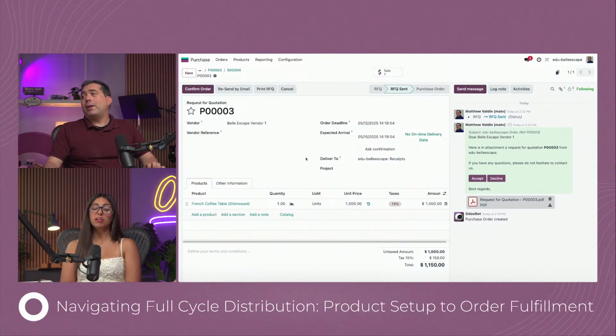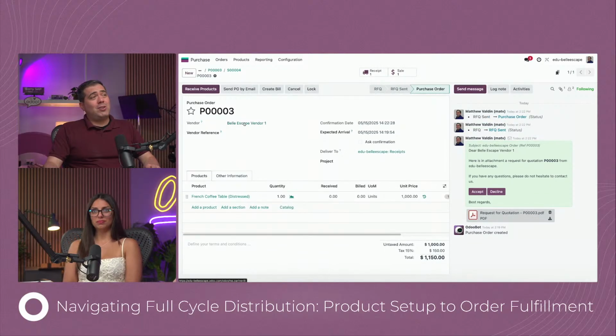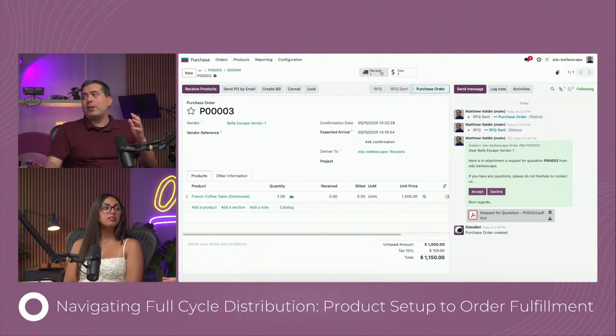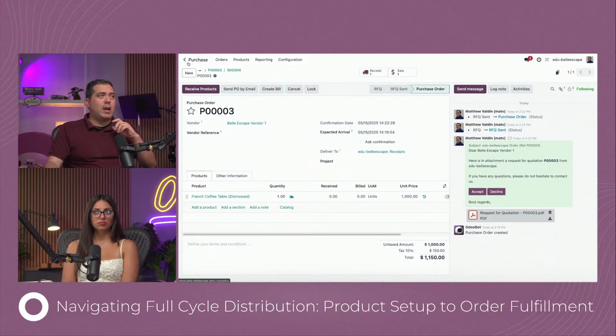Oh, so they can tell me if they have it in stock. Exactly. Wonderful. And so I'm going to manually confirm the order right over here, and you can see what happens once I confirm it. It actually generates a receipt order automatically for my warehouse. So I can click right over here and go to receive the products. But again, I'm going to pretend like I'm sitting in the warehouse.